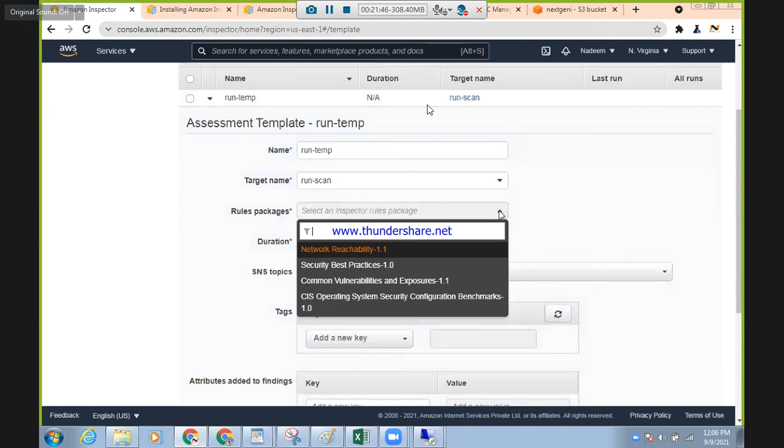Which rule you want to run? See, network reachability, security best practice 1.0, common vulnerability and exposure, and CIS operating system security configuration benchmark. Can you see this? So it is giving you options. By default, when I ran it the first time, it took all. But here, while running, let's say for example you got some audit and they asked how much CIS compliance you have. What is CIS? I have shown you the CIS.